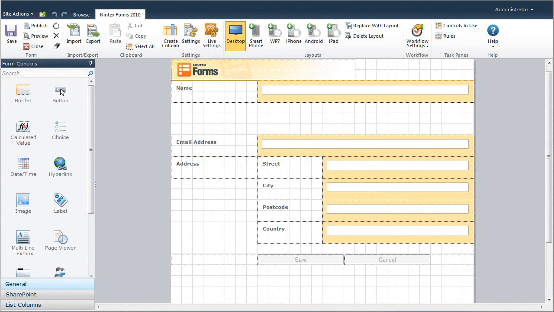Hi, welcome to this video on how to use the repeating section control in Nintex Forms. The repeating section control acts as a container to group controls together, and this control can be repeated, so the user can add additional information if required.